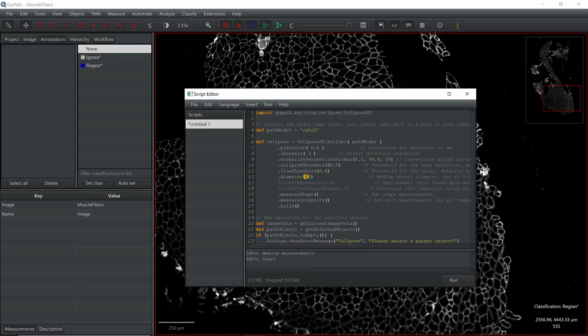Diameter, so here I know that I need to increase a little bit. This depends on the size of your objects, and here we have fibers that are pretty large. We're going to define them as 100. We could do set expansions, but here we have markers only inside the fiber, so we don't need this. And then measure shape and measure intensity. It extracts measurements related to shape and intensity for all the fibers. So we're going to do that.